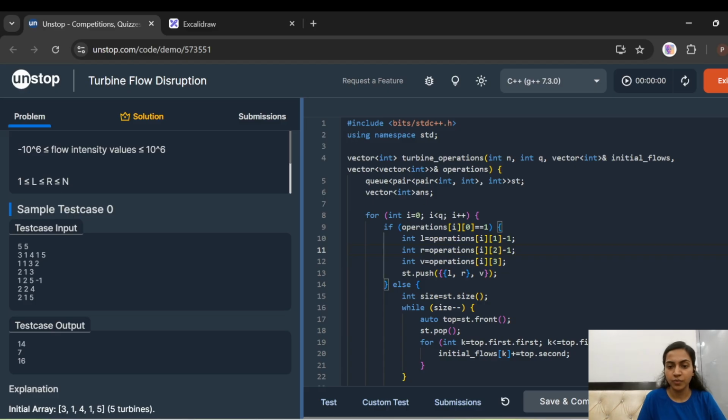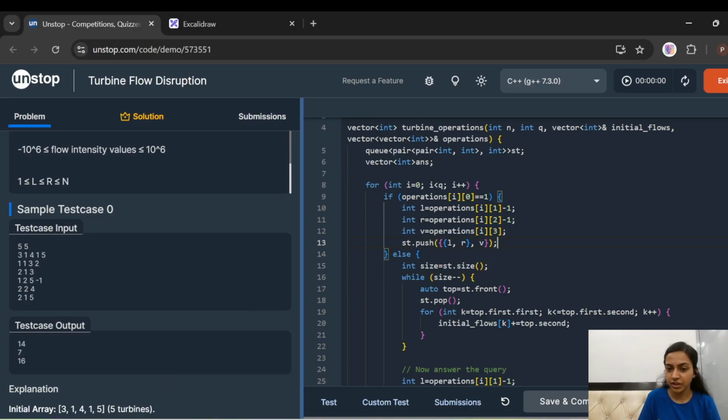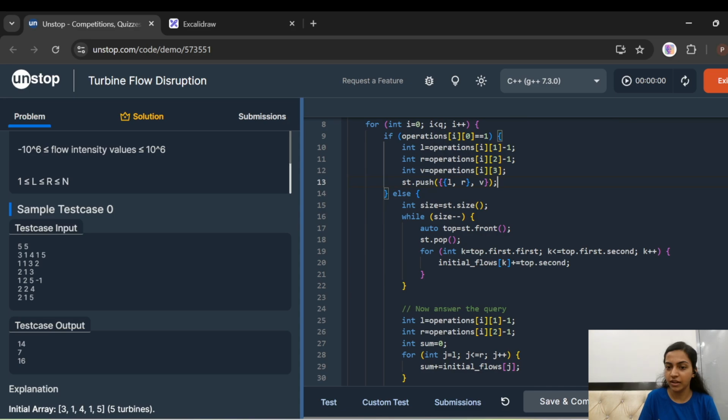Now we are iterating from 0 to q. Now we are checking if I0 is equal to 1. So this means that in this condition we need to append these values in our queue data structure. So here we first took our L value as this, R value as this, and B value as this. We are subtracting 1 over here because we have 1 based indexing and we need to operate on 0 based indexing.